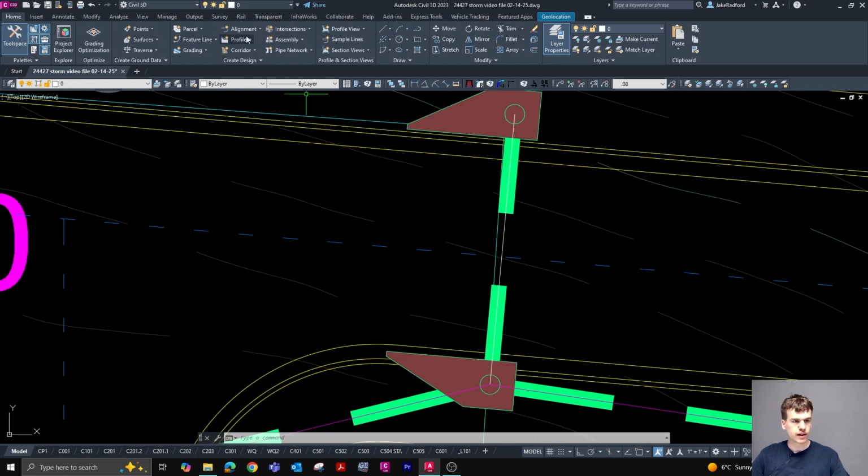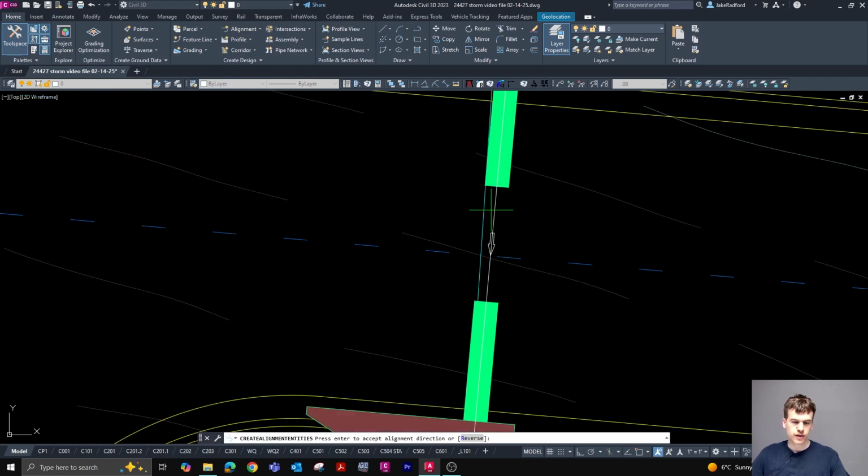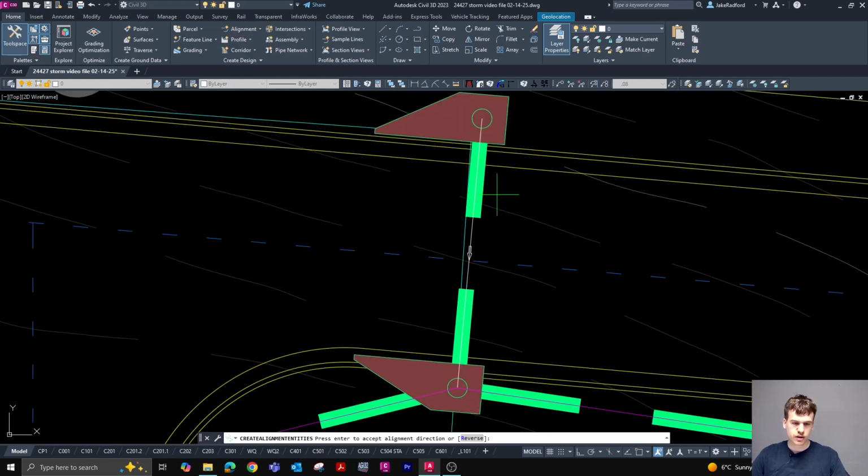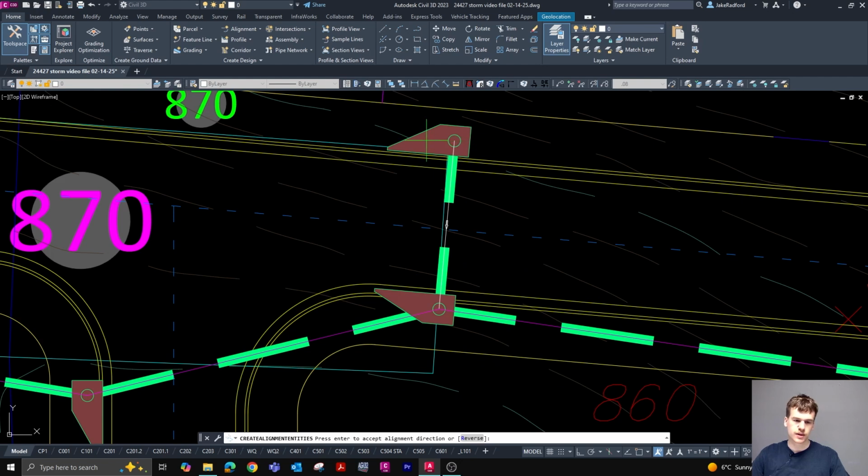Same thing for this guy. Alignment, create alignment from objects. So this arrow is going in the wrong direction. The most upstream point is going to be at this end of the pipe, at this catch basin, right?